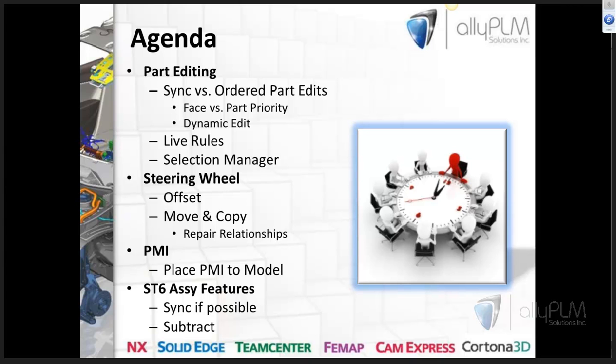We're going to talk about live rules and go into that in pretty much detail. And we're going to talk about the use of Selection Manager to help us get the select sets that we need to edit features while we're at the assembly level. We're going to talk about the steering wheel not just as a tool to move components randomly, but to move them specifically from an origin point to a destination point. And also, how do we use the steering wheel to build in design intent where we're making edits at the assembly level.